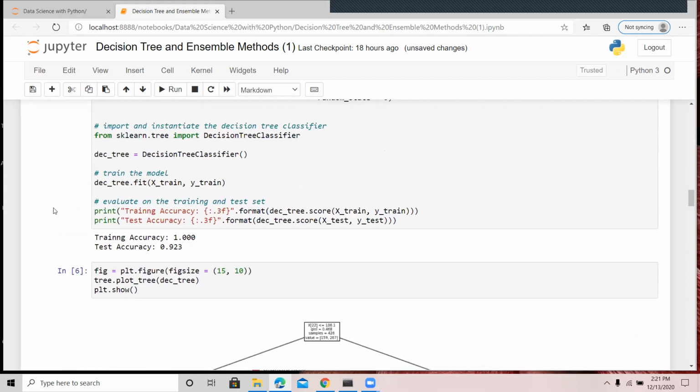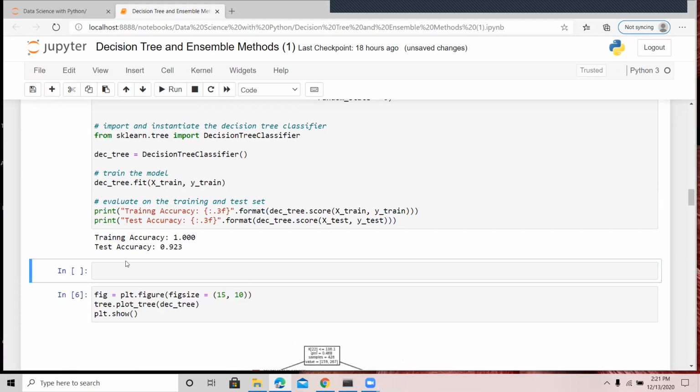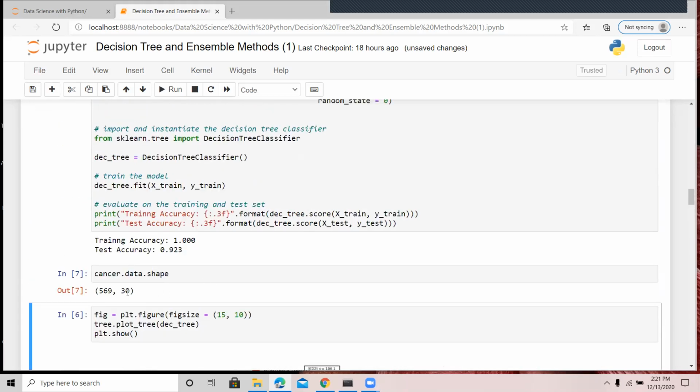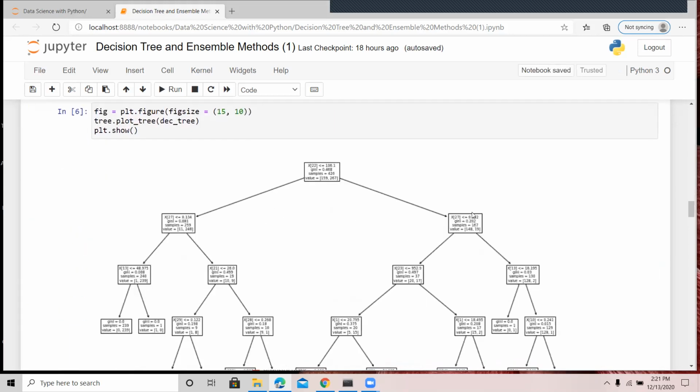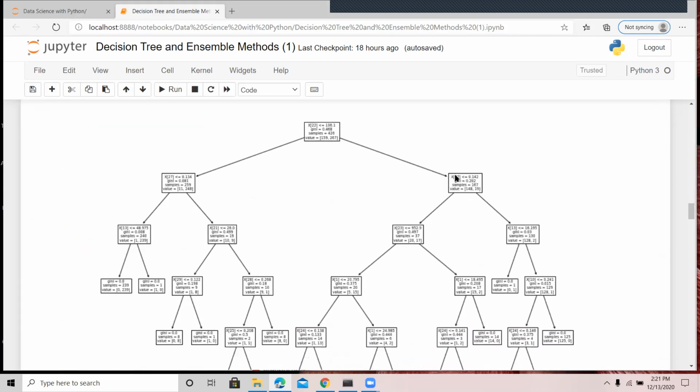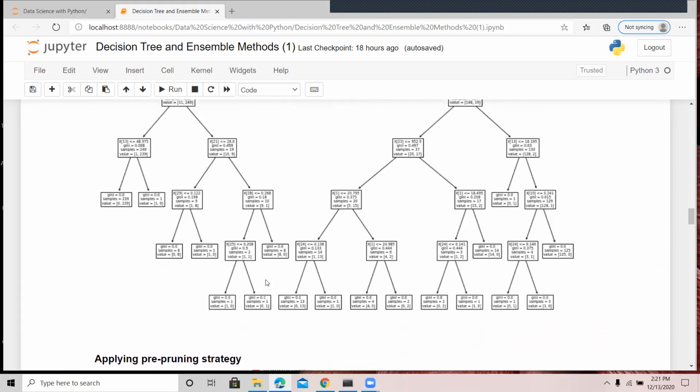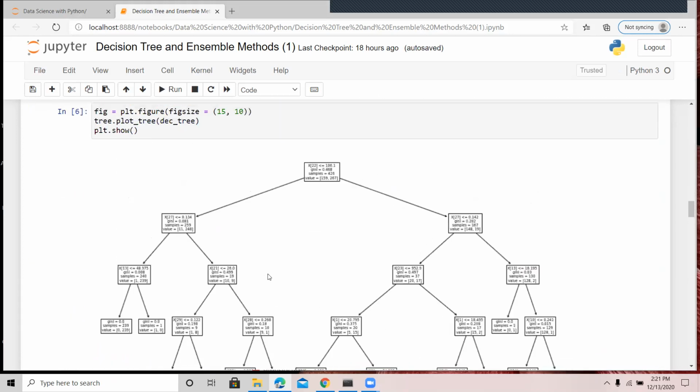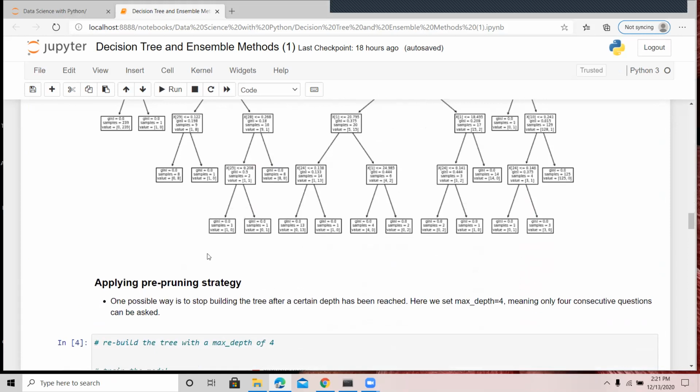This data has about 30 features. So if you do cancer.data.shape, you'll see it has 30 variables. So you will see along some of the questions, it is asking if the 27th variable value is less or equal to 0.142, like that. So if you allow it to be fully built, the decision tree will overfit. It will make sure that all the last nodes are pure leaves. And if you check the last nodes there, you will see that they are all pure leaves. This one sample belongs to, all of them belong to a single class like that.